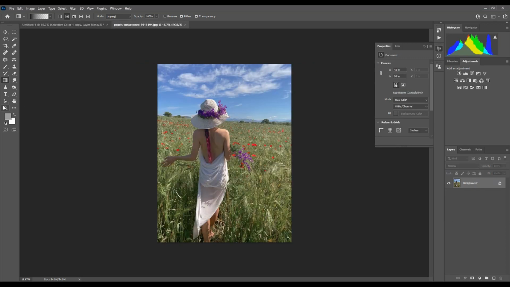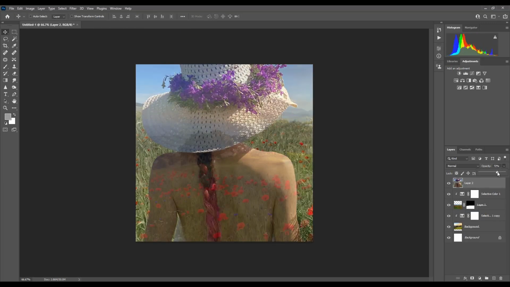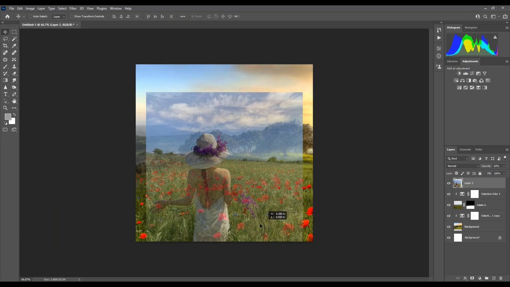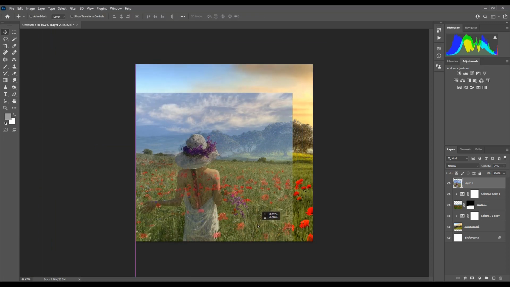Next, bring in the model. Lower the opacity so you can see where you want to place her. Scale to the proper size to match the view. Align the horizontal line to match the background.